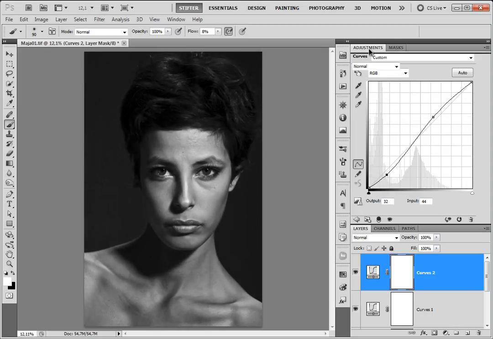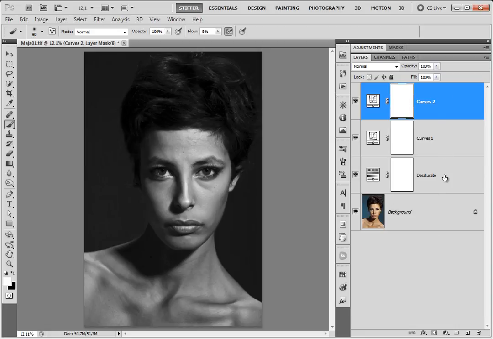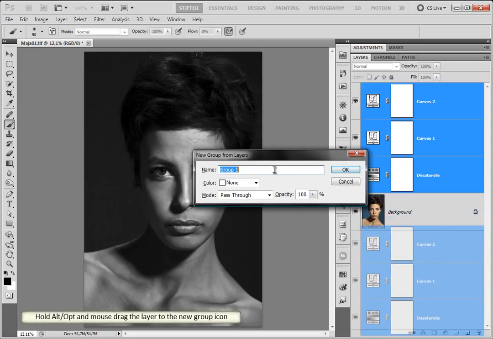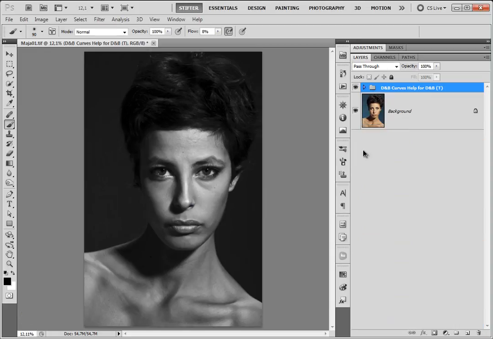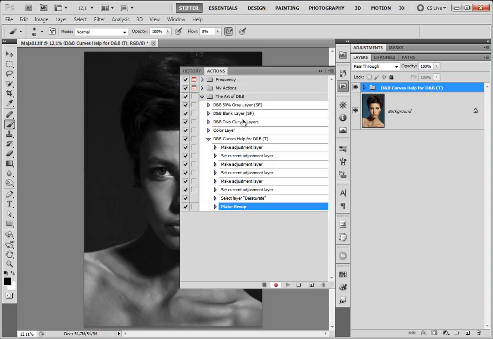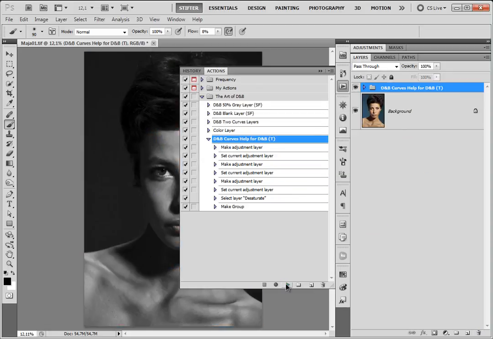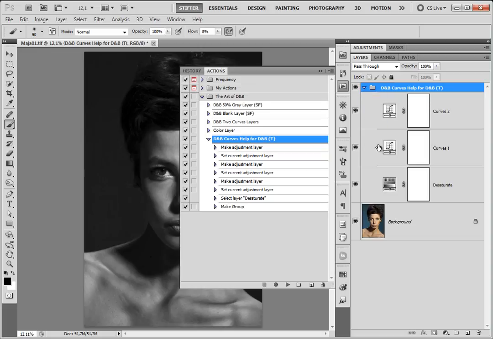And now I'm going to collapse my panel so I can see all three curves. I'm going to shift select all three of them and Alt or Option drag them to the new group icon. I'm going to paste the name that I wanted and click OK. I think that about does it. So I'm going to open up my actions palette, stop recording, and let's see if this works. I'm going to delete everything and play back the action. Yep, it works. It did everything.